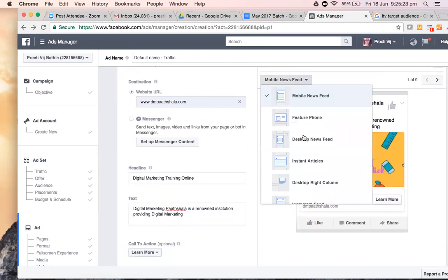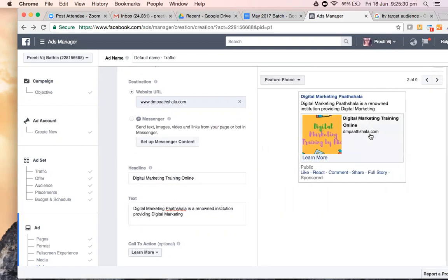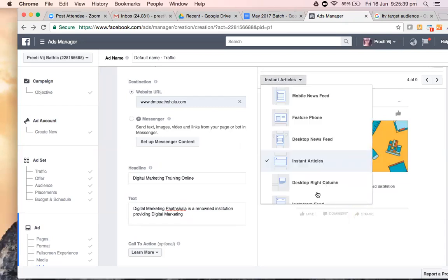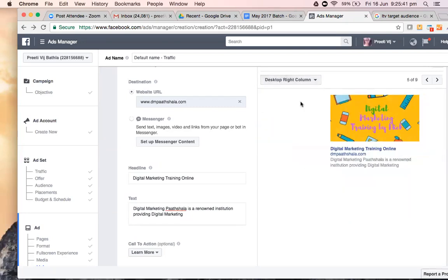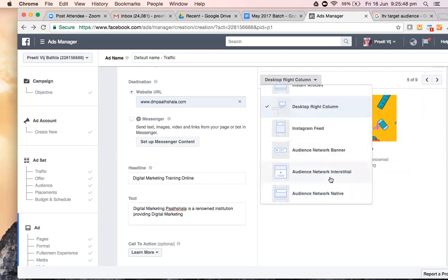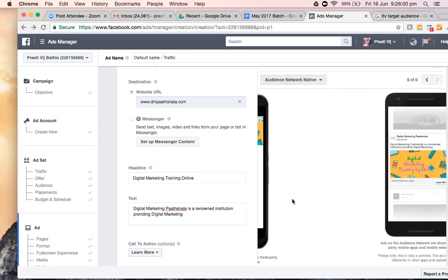And if I want to see how it will look on the desktop newsfeed, I can see here. And if I want to see how it will be shown on a feature phone, it will be showcased like this. Within Instant Articles sponsored, you can get to see it like this. Desktop right column ads will showcase like this. And Instagram feed, audience network banner, network interstitial, guys, the same complete banner like this. Neat.